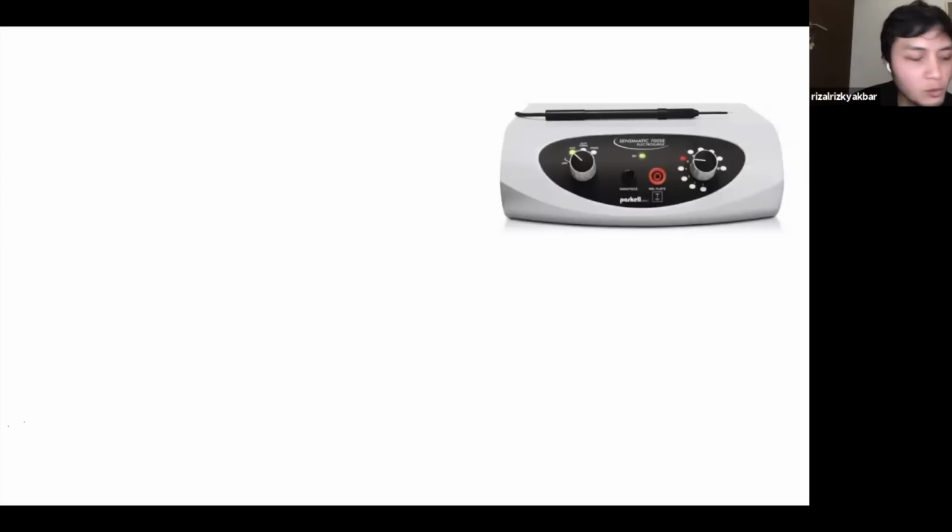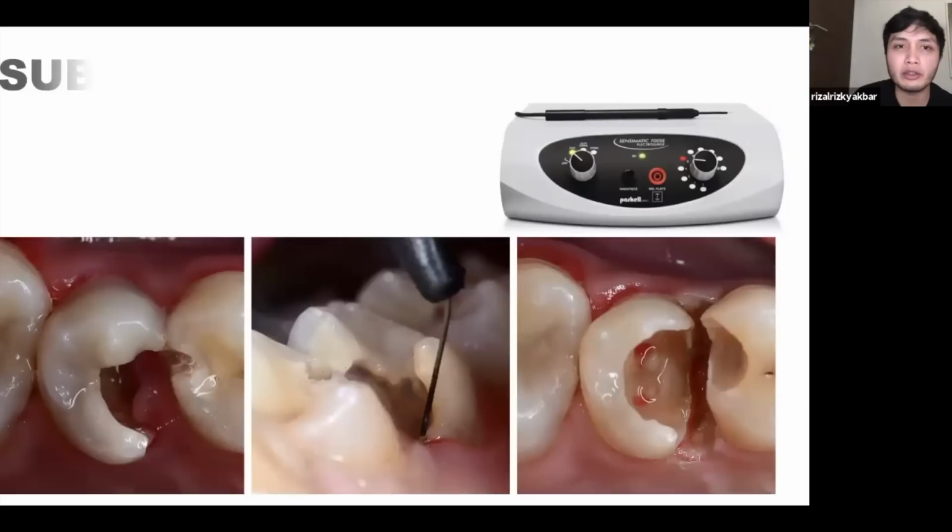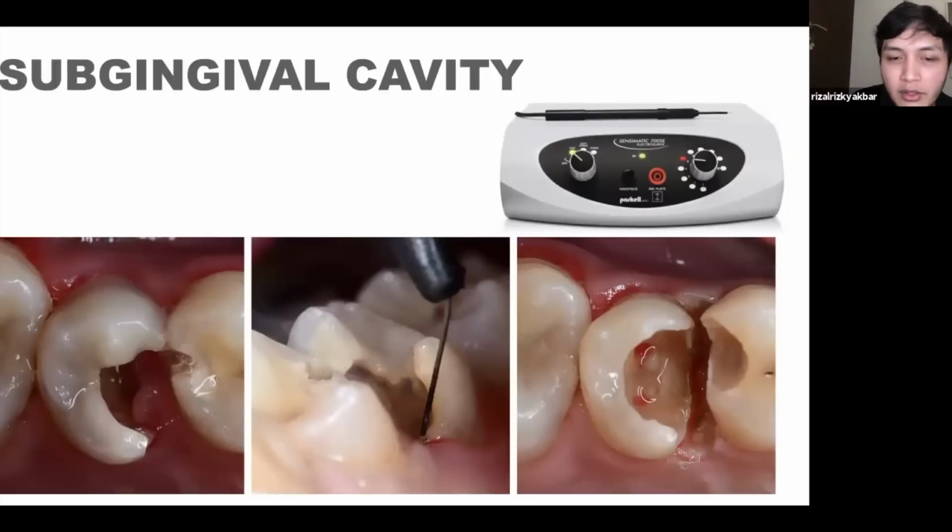So that's why I really love to use the cautery. You can see my Instagram, I use the cautery a lot in my cases. You're going to need this if you want to save a hopeless tooth maybe. So that's why I really like this instrument. I really like these tools.